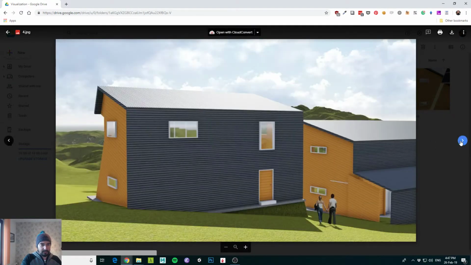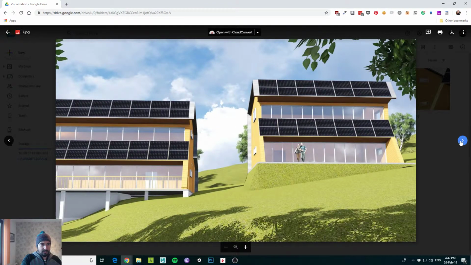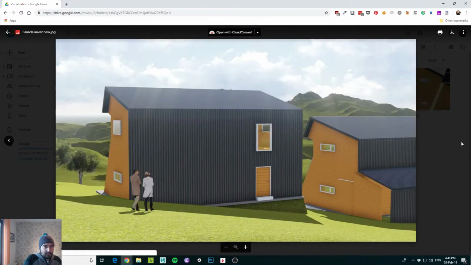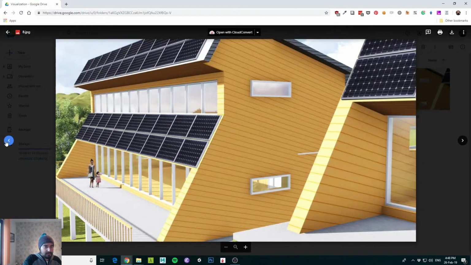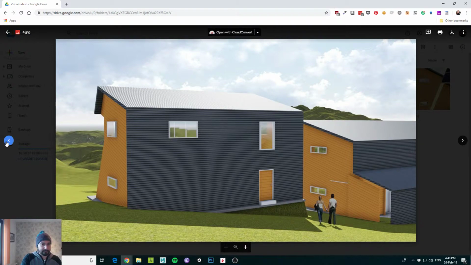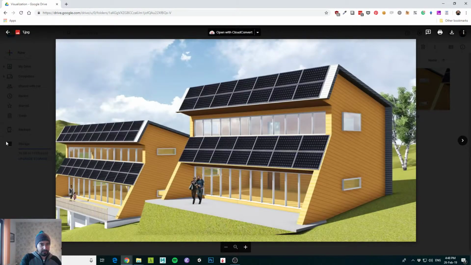Maybe I can show you from this side. You can see there are more windows on this side of the building than on the building here. And this will be more or less how it will look. Now let me show you the front.